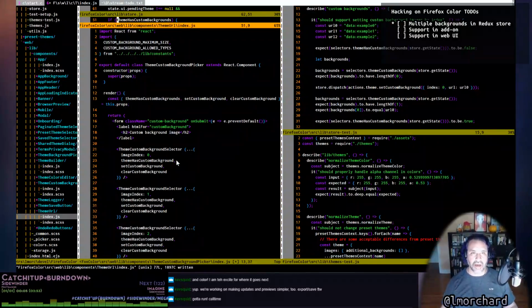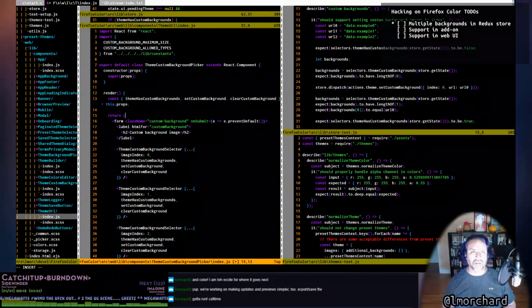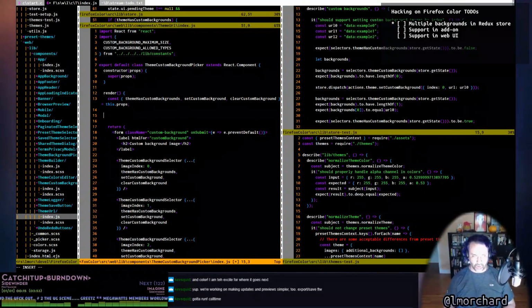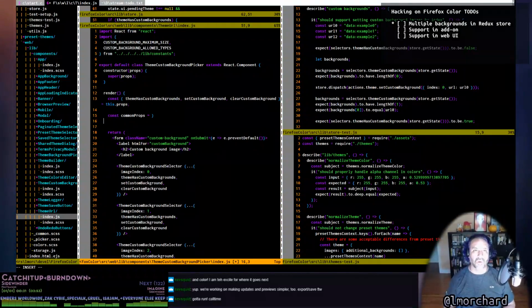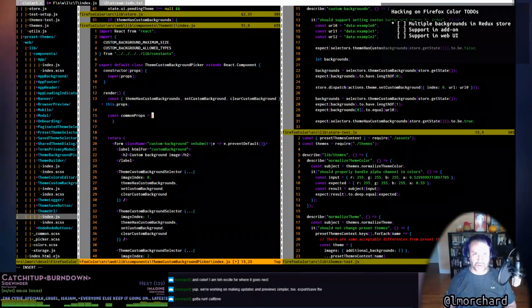Okay. This is where I need to rename it too. Each of these wants it. You know what? What if I did this? This can dry things up a bit. Also helps if I don't typo everything.